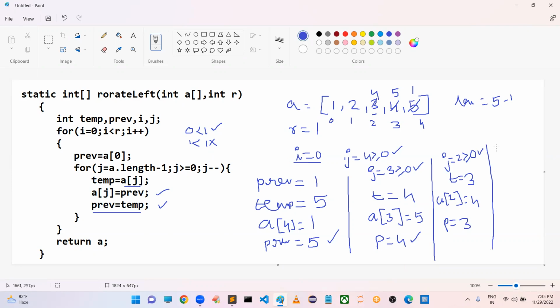Now j value will become 1. 1 is greater than or equal to 0. Condition true. And temp will become a of 1, which is 2. Now a of 1 will become the previous value, which is 3, so it will be updated with 3. Now your previous will become temp, which is 2.